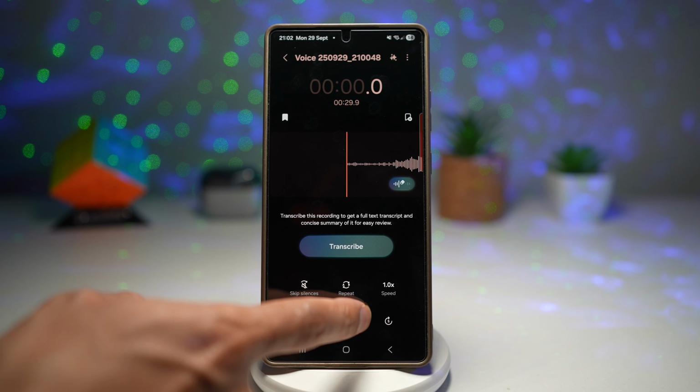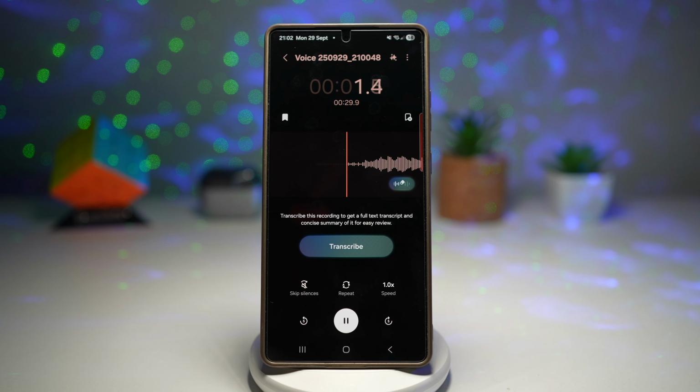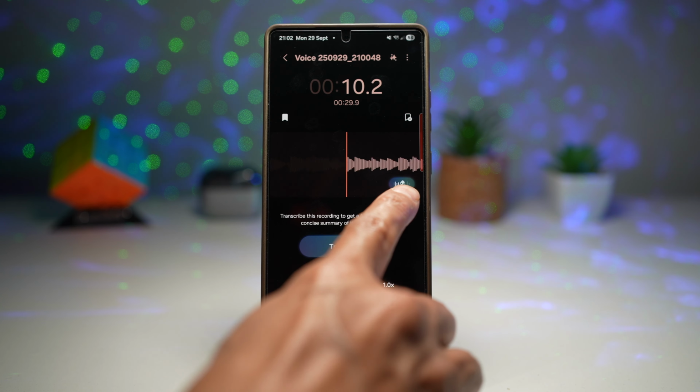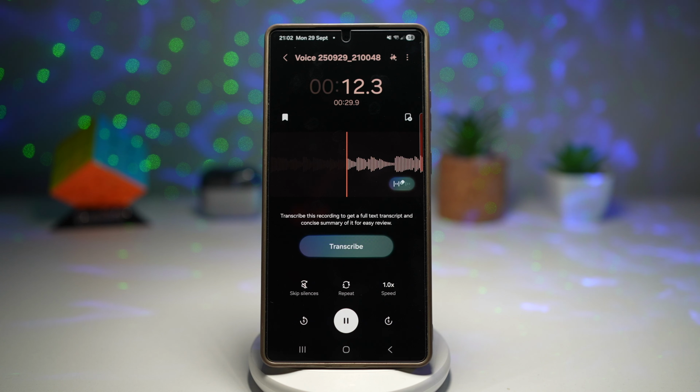So now when you go ahead and play it, this will start to erase any background noise throughout this audio. So with this, you get crystal clear voice recordings for meetings, lectures, and personal notes. So no more struggling to hear your own voice over background chatter. It saves the time since you don't have to re-record again and again.